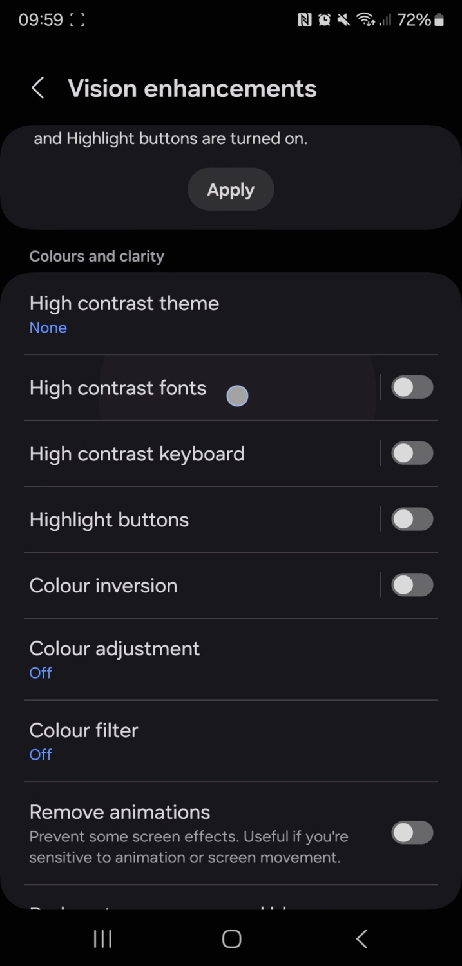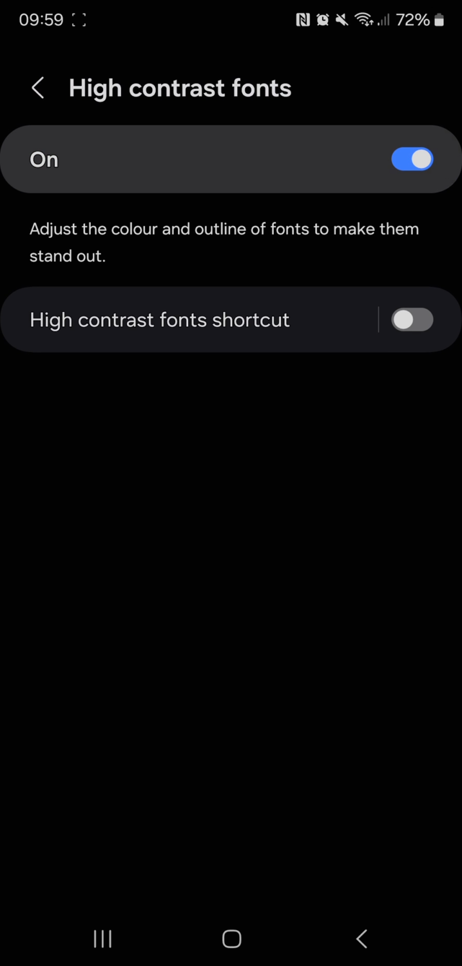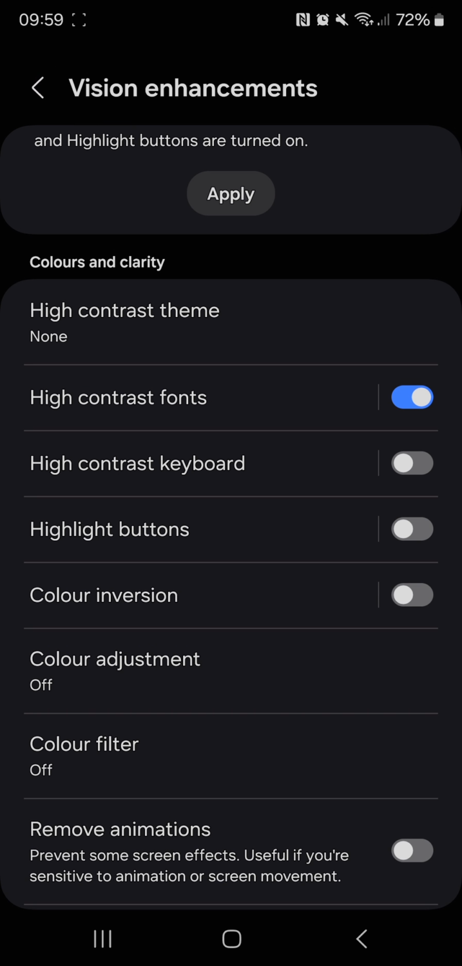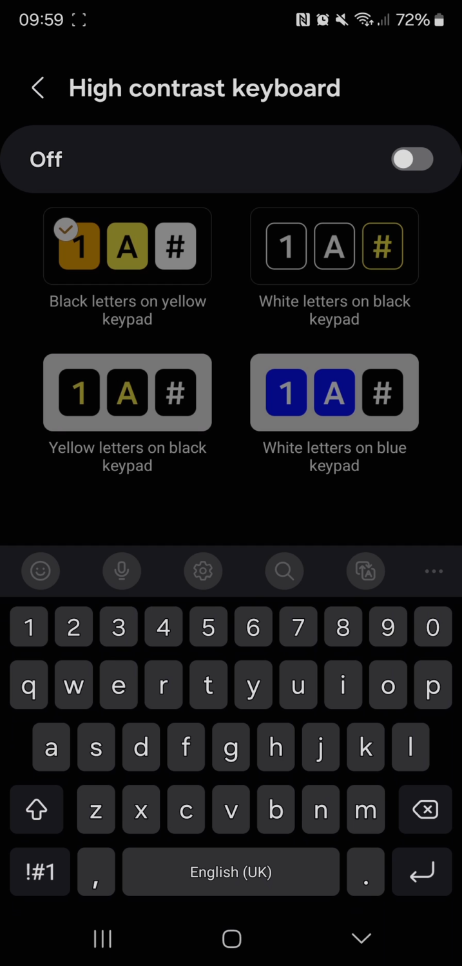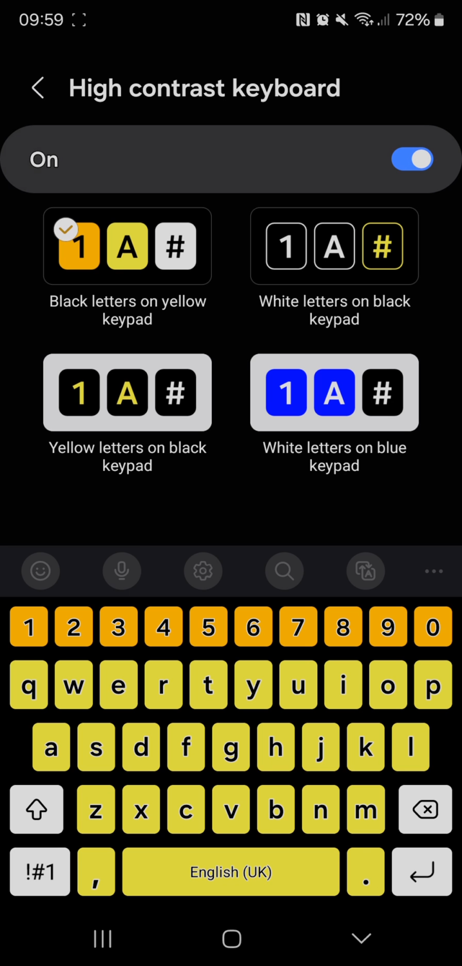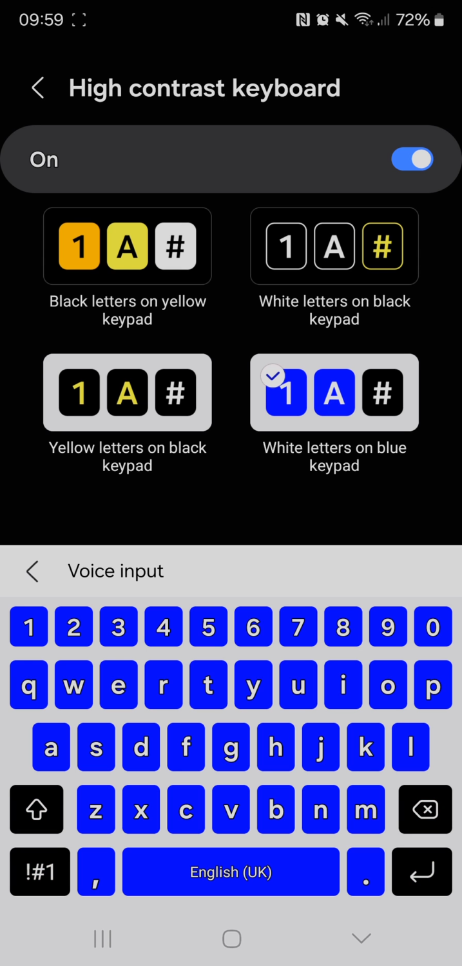You can also select high contrast fonts, adjust the color and outline of fonts to make them stand out. So you can turn that on. You can also add high contrast keyboard, and this will just give you a few different themes you can choose from. So as you can see, that's how it will change on there. So it's obviously up to you which theme you want to use on there.